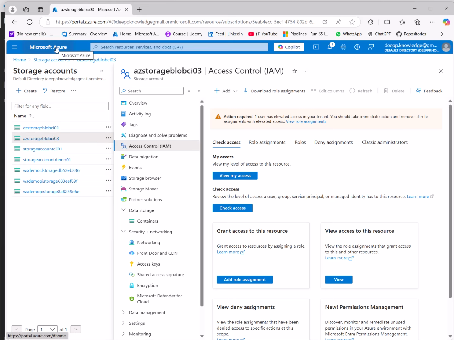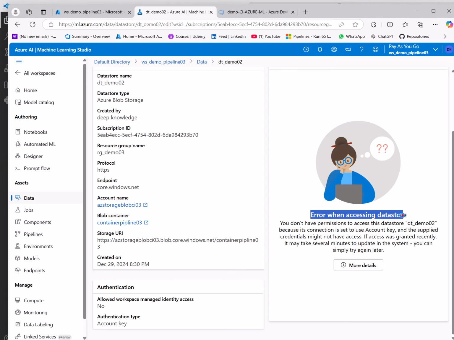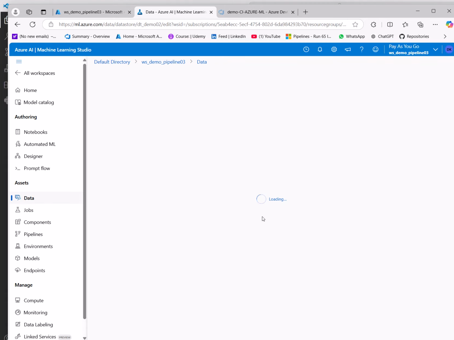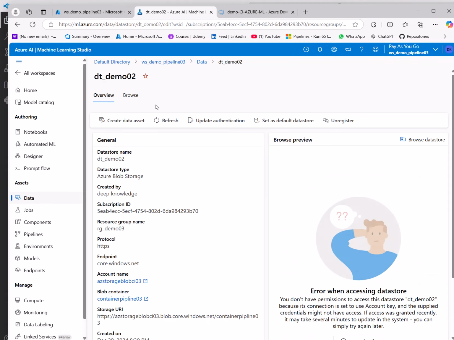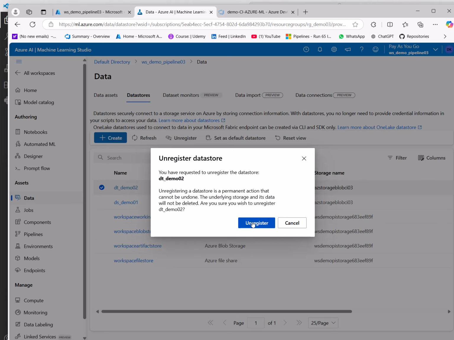So this is only to solve the issue of not having access. But because I have entered an invalid key, it won't be fixed. This is only for you. Let me see if this one is fixed. Of course, it's an invalid key. And how to remove it? Remove the data store: just select this and click on unregister.